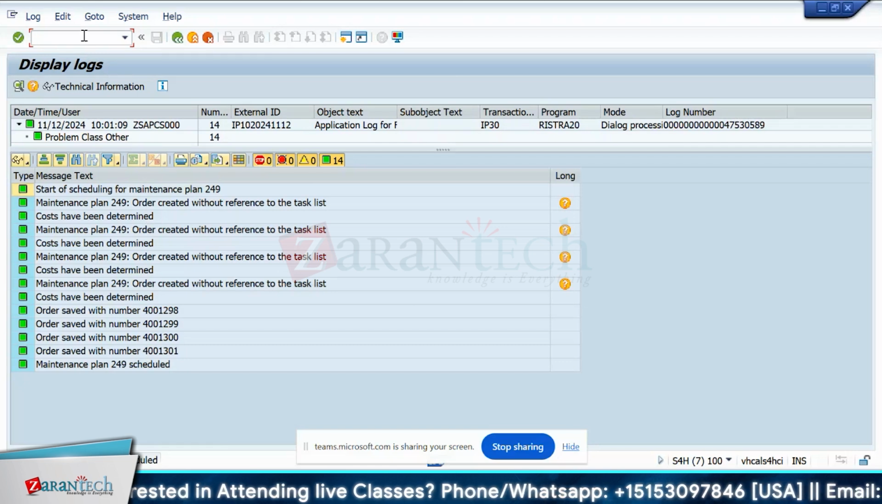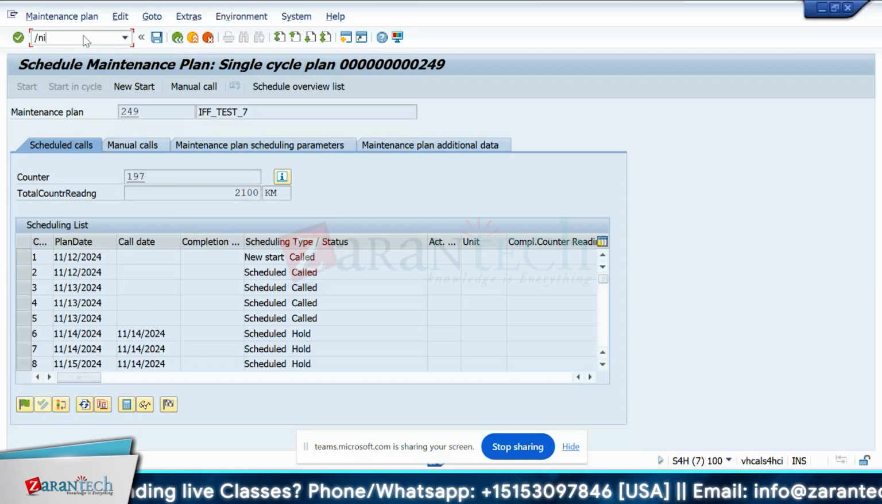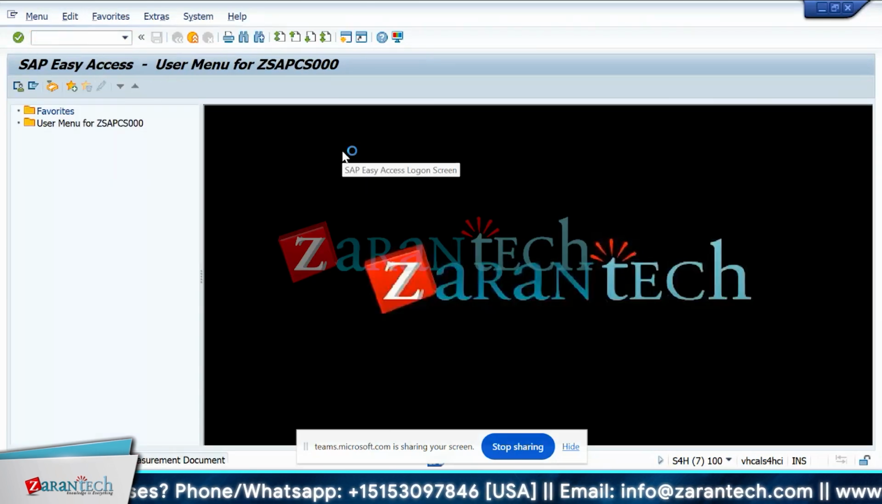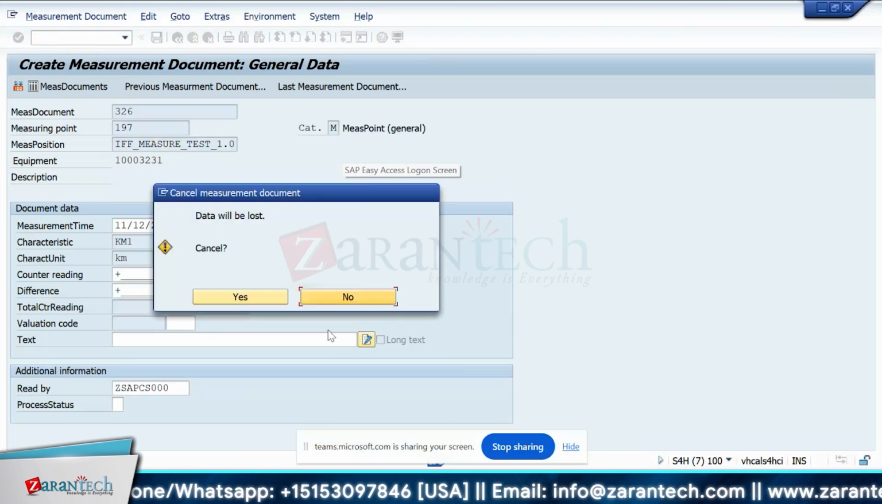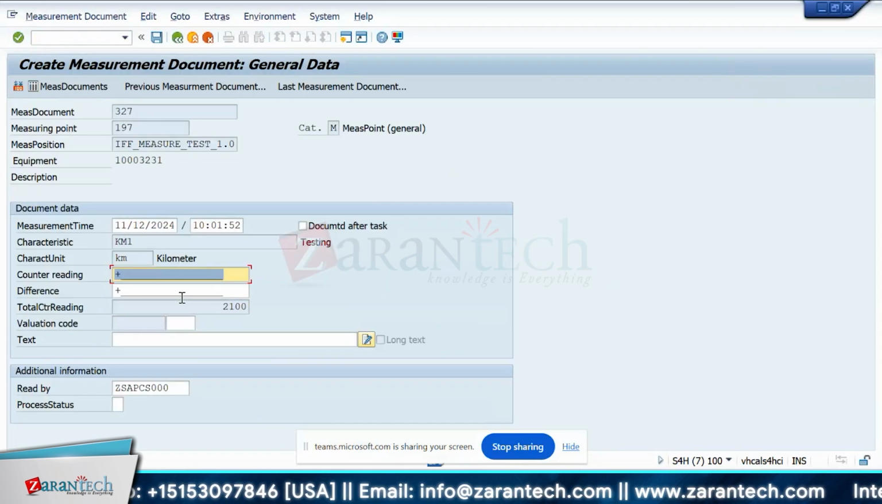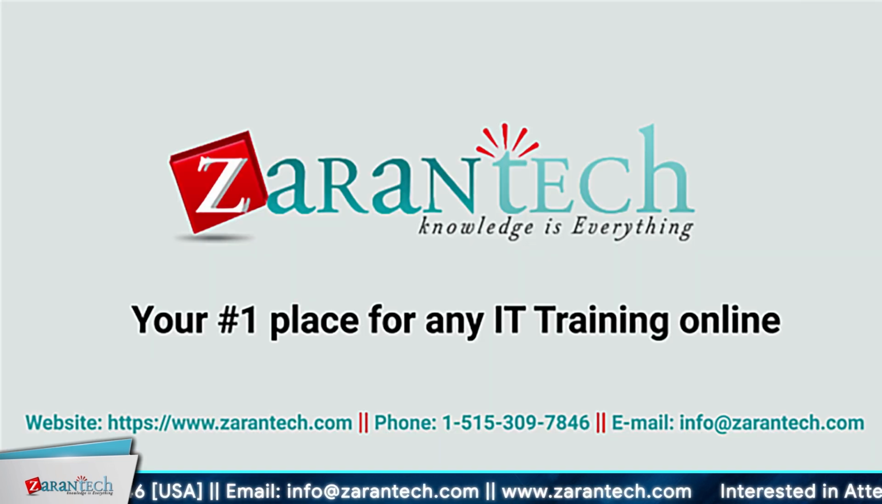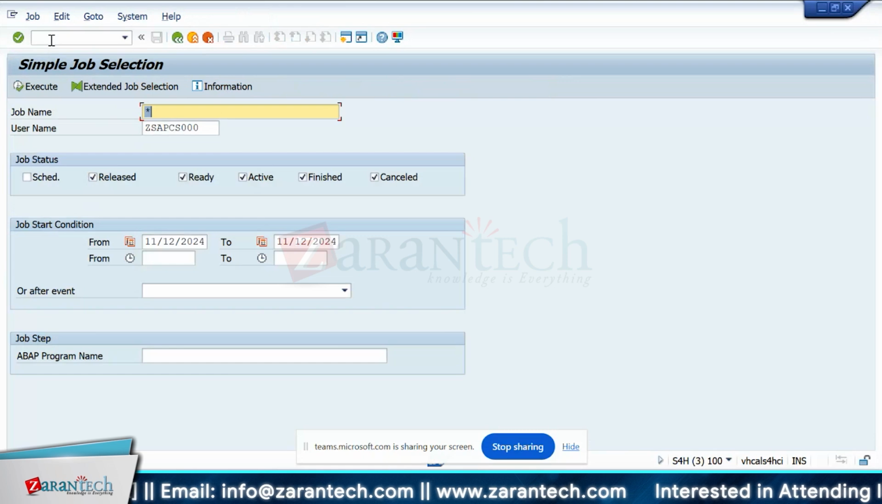Okay, now it has. Now can you go back to IP10? Schedule call, 200 kilometers. I have given a counter reading of 1000. But then I'm also checking why this has created 3 orders. It should have created one order.